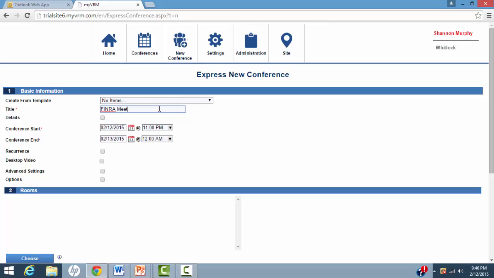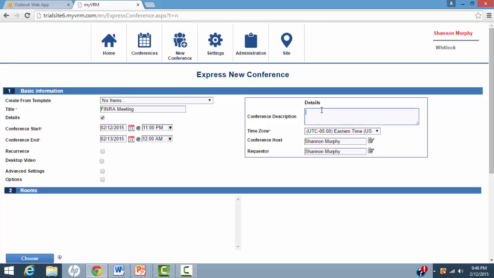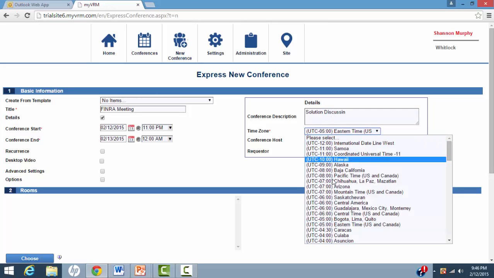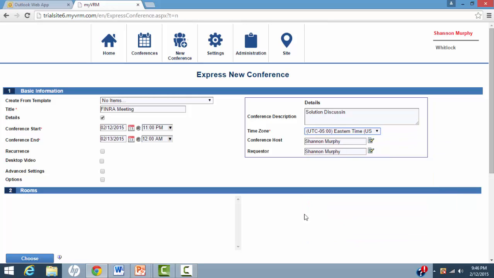To start using vScheduler, simply enter in the conference title. From the details box, you can enter in information such as an agenda or a subject for the meeting that you might want to let your participants know about in advance. You can change the time zone if you're scheduling from a location that is on the West Coast or at one of the other FINRA offices.